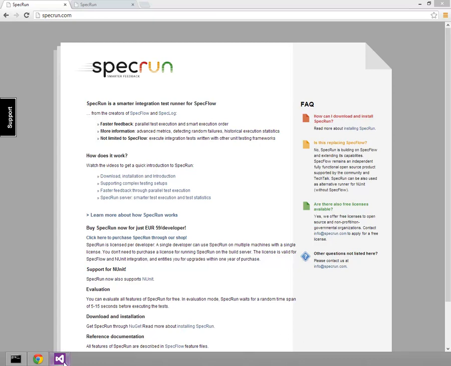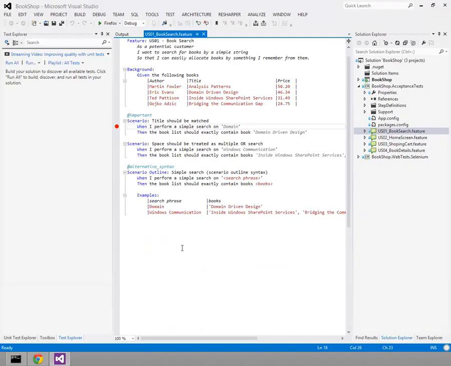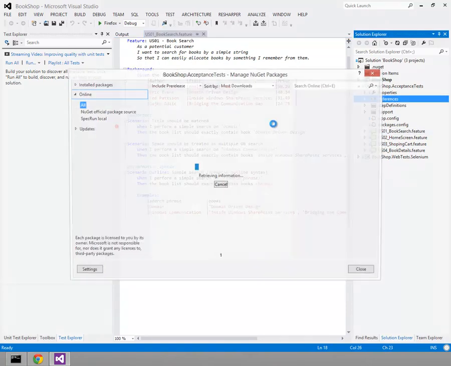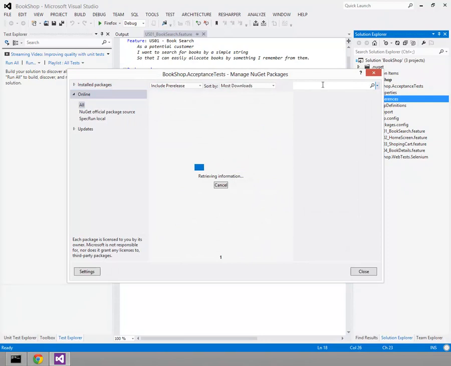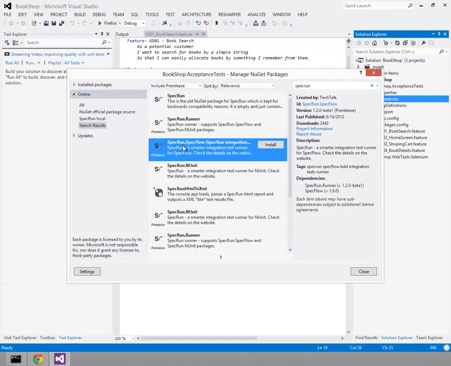So, for that, I will take a small sample application, Bookshop, that has already a few SpecFlow scenarios. These SpecFlow scenarios are currently automated or executed with the NUnit runner. So, what I will do, I will just go to the Manage NuGet Packages dialog, search for SpecRun, and I will add the SpecRun.SpecFlow NuGet package to my project.